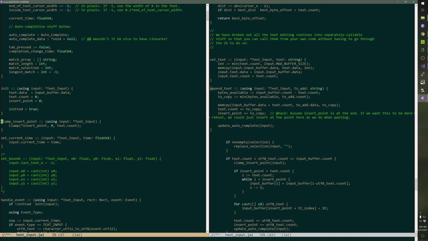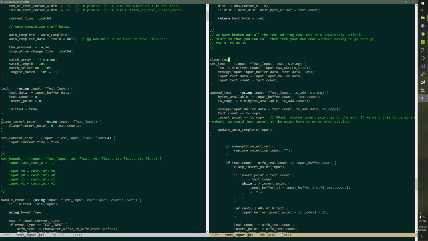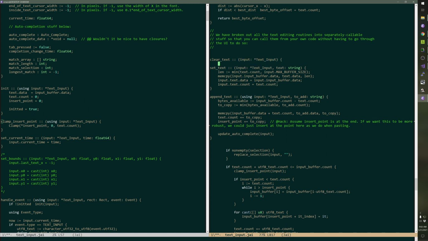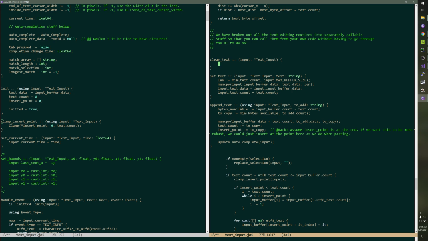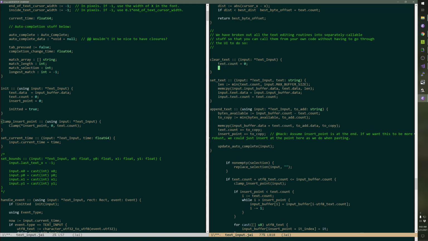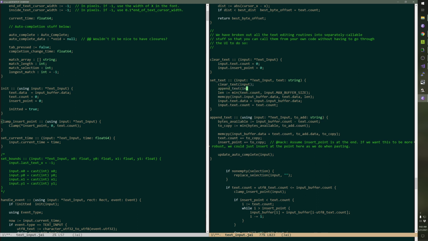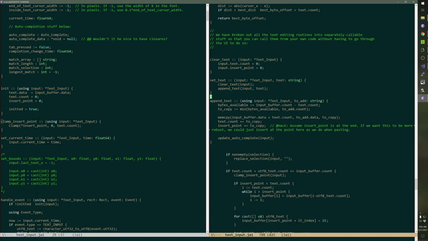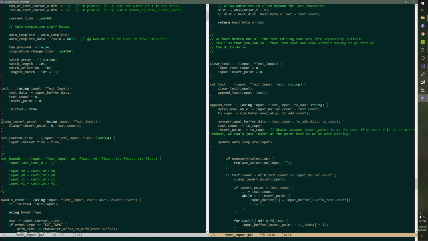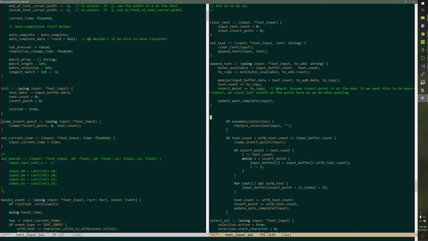could just be clear text. This is going to be text.count is 0, insert point is 0. Okay, and then set text is just going to be clear text on input followed by append text input text. Okay, and then this is going to be insert text.